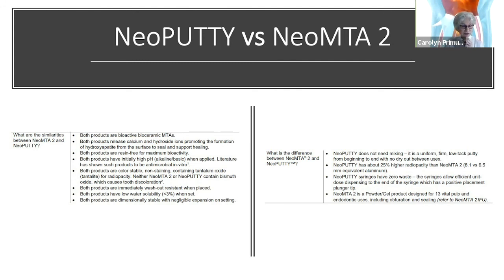Now, Neo MTA2 differs from Neo Putty because the putty does not require the mixing. It is slightly more radiopaque than Neo MTA2, and it comes in a syringe format, and that syringe has zero waste because of a unique plunger design. So when you get to the end of the syringe, there's no leftovers. So it's very efficient in that regard.